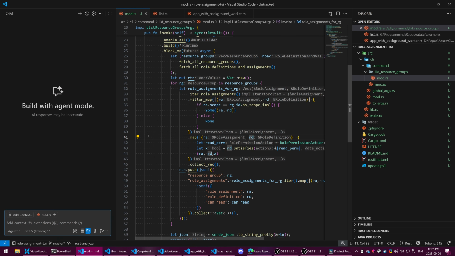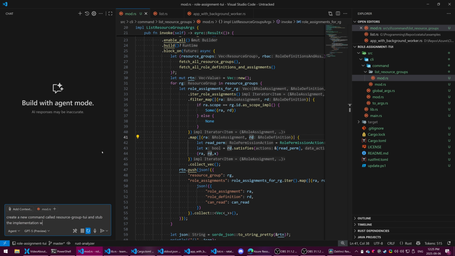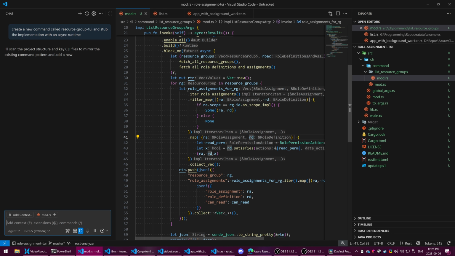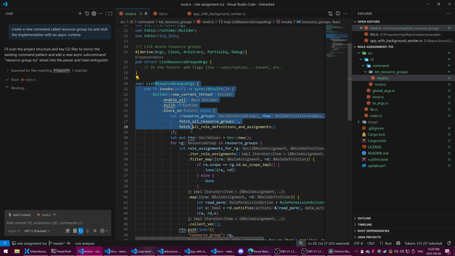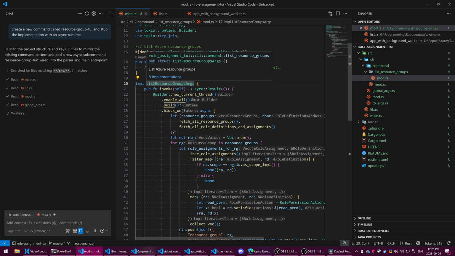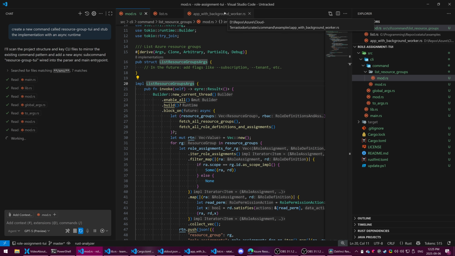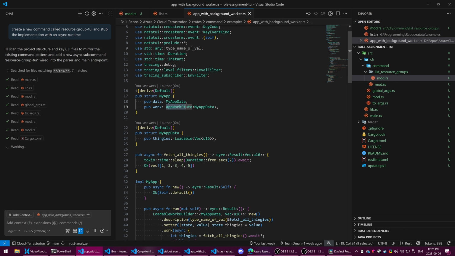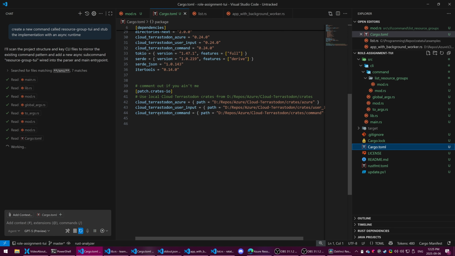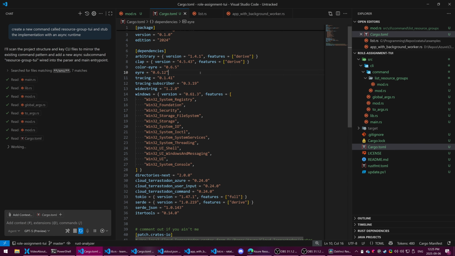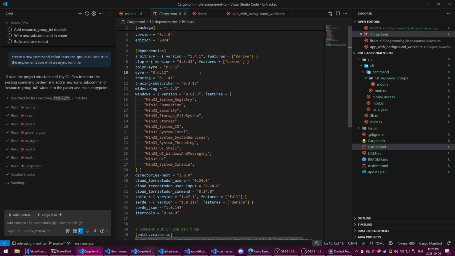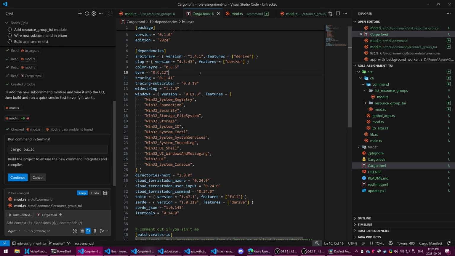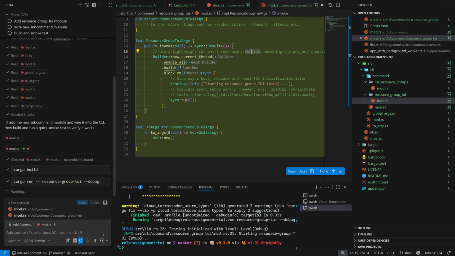To do that, let's open a new chat and say, create a new command called resource group TUI. Stub implementation with an async runtime. So this request, we just showed it this file, and it will handle creating another one of these for the new command. And then from there, we will get the imports working for this worker stuff in the Ratatouille. So we'll have to add Ratatouille to this crate because it's not part of it right now. And then we can create a terminal interface for our app we just built. So that looks like it worked.